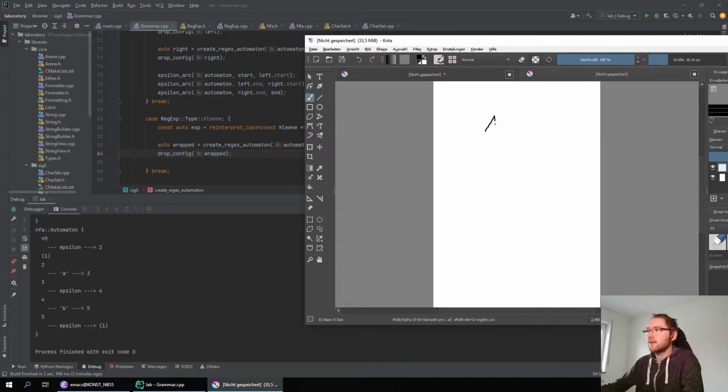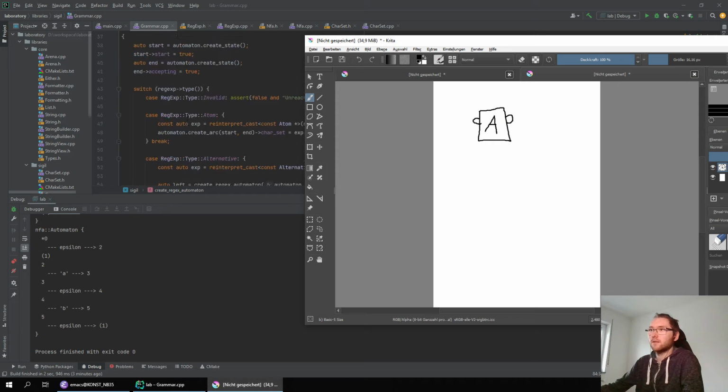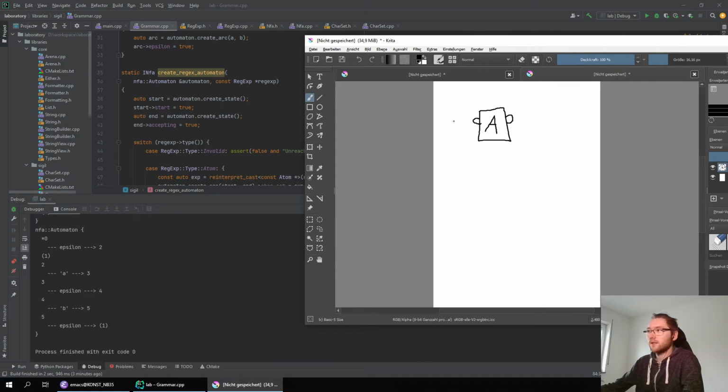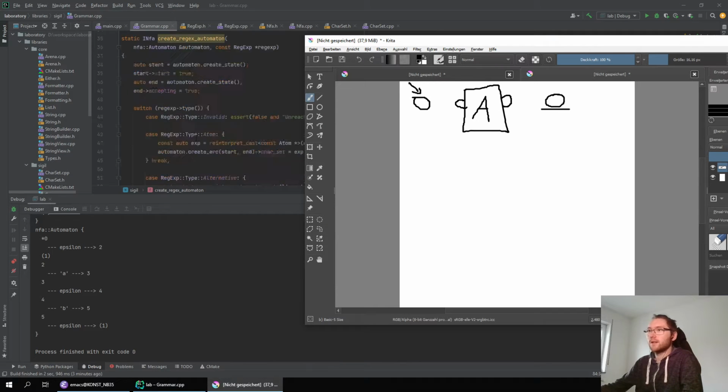We get an A, which is an arbitrary regular expression. It could be an arbitrary complex automaton with 2 states, and we drop their configuration. So this one is not flagged as a start state, and this one not flagged as an end state anymore. And we already synthesized a new start state and a new end state. So this one is the start state and this the end state. Now we got to wire them up.